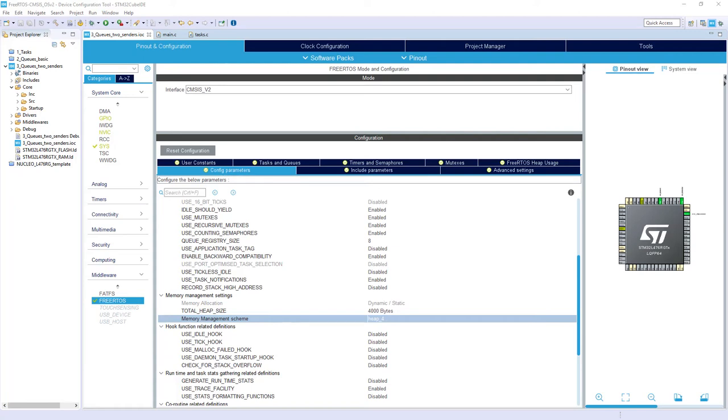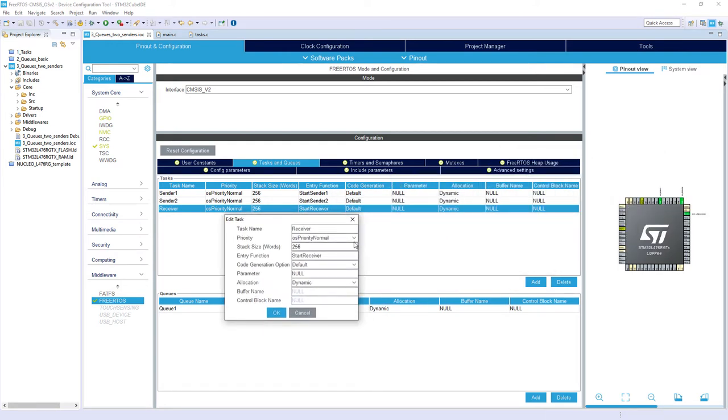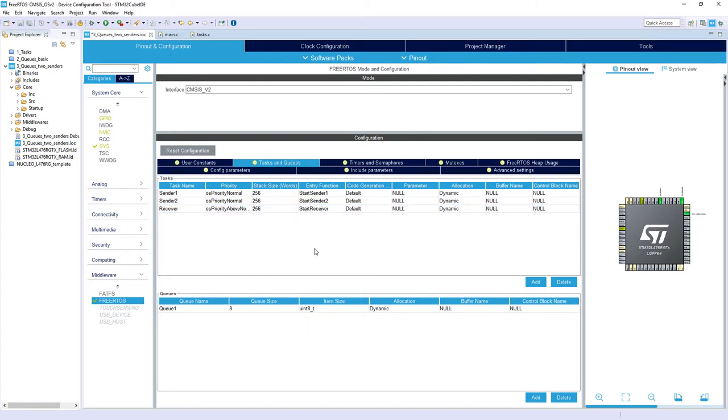Hello, in this small part we will work further on the previous exercise, so queues with two senders, and in this case we would increase the priority of our receiver task. So I'm back in CubeIDE within the FreeRTOS configuration part, and within tasks and queues I'm double-clicking and increasing the priority of the receiver task. At the moment it is normal, and I would use above normal, which is much higher than both senders.